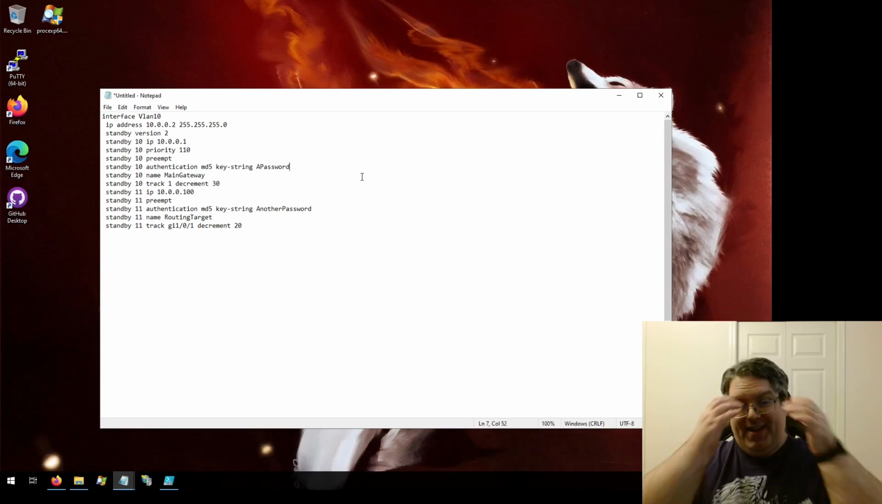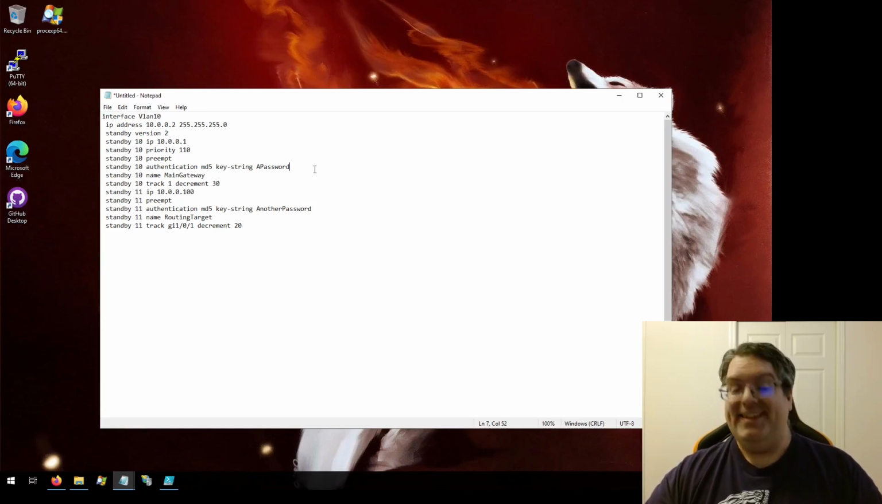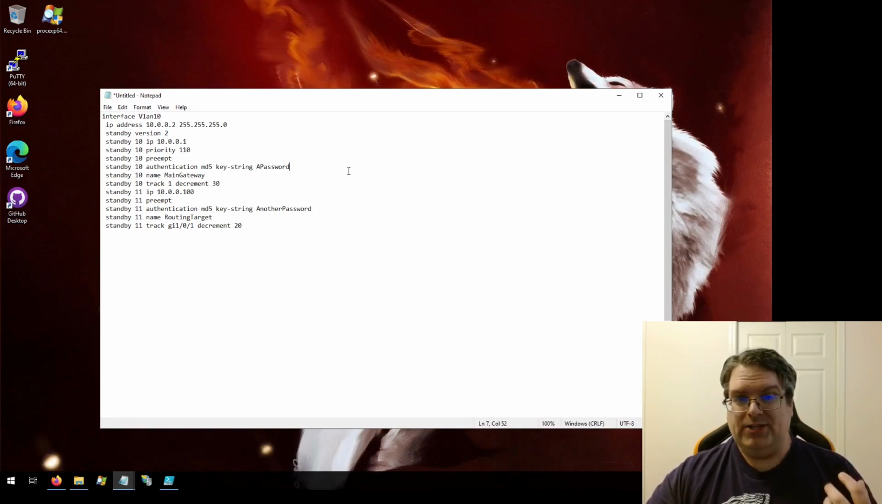Cool. So the other option that HSRP offers is MD5 hash authentication. Is it as secure as I would like it to be? No. Is it better than clear text? Yes. And the key string, you can put whatever password you want in there. Cool. That becomes the key string with which your HSRP messages will be hashed.